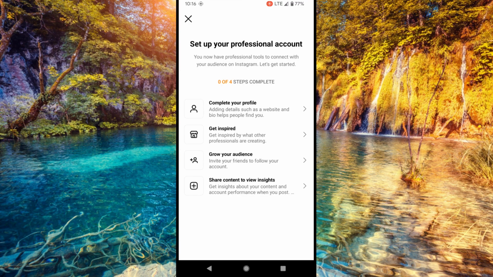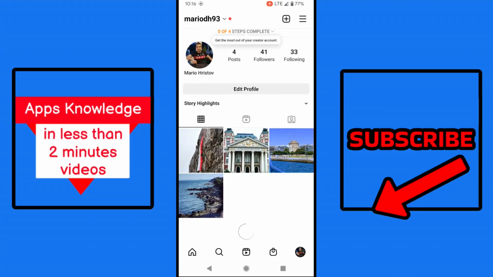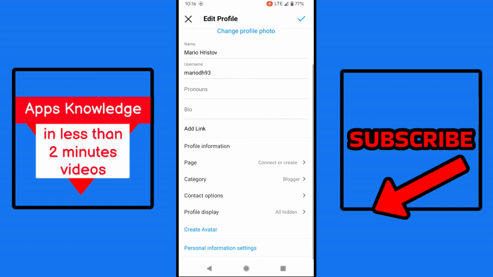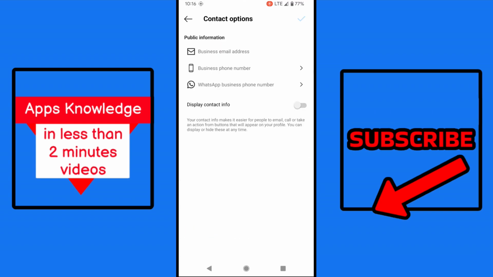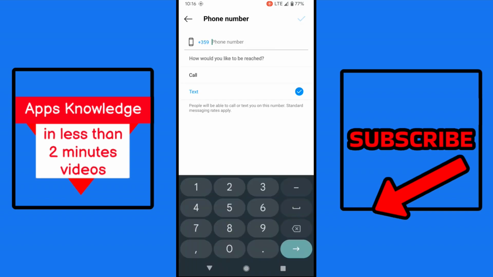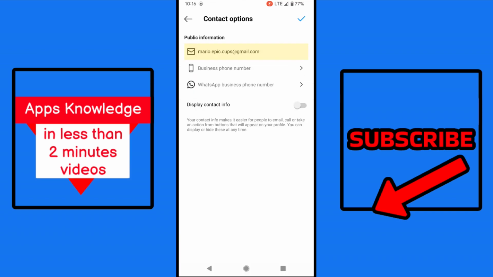Now you can just exit this screen. From here, just select edit profile, then contact options. Here you must enter your email, for example like this, and your phone. You can choose whether you would like to be reached by call or text. After that, just select display contact info.